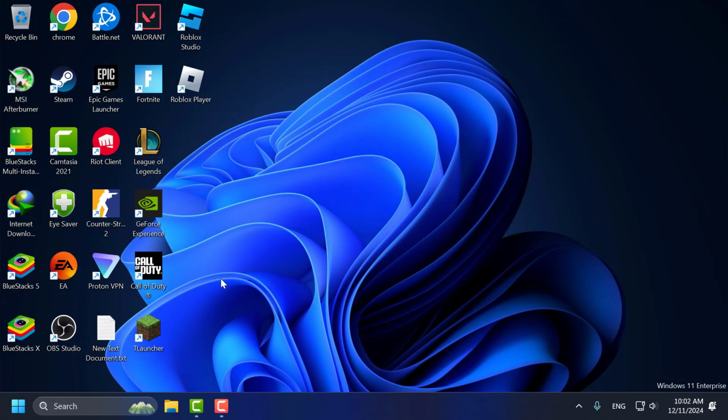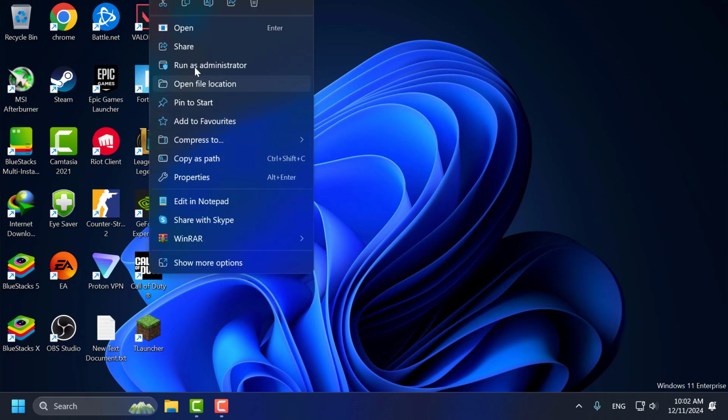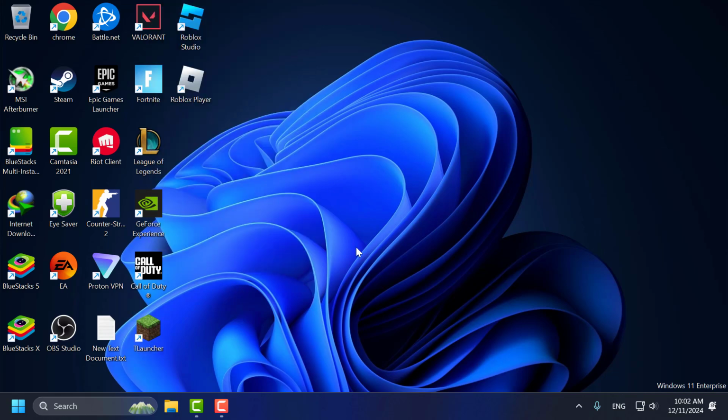Now you just need to right click on the program you want to open or install it. Just right click on it and select run as administrator and check if the problem is solved or not. If the problem is not solved, let's move on to method 2, guys.